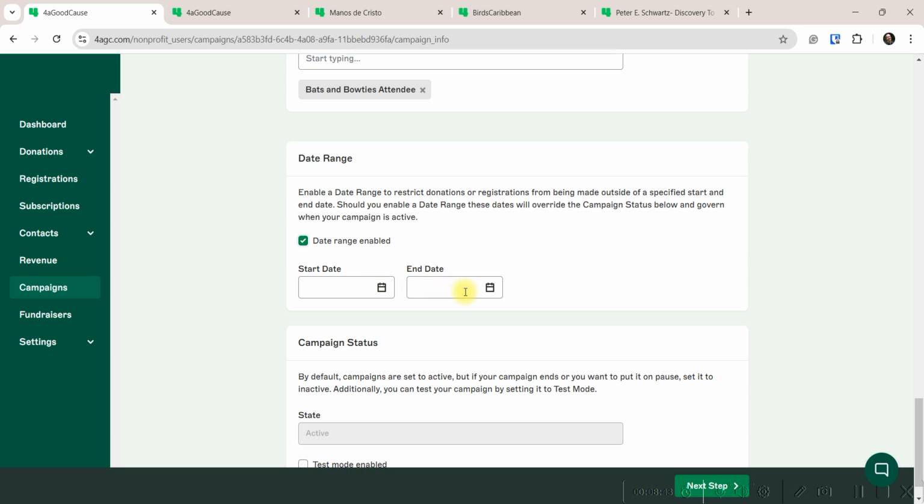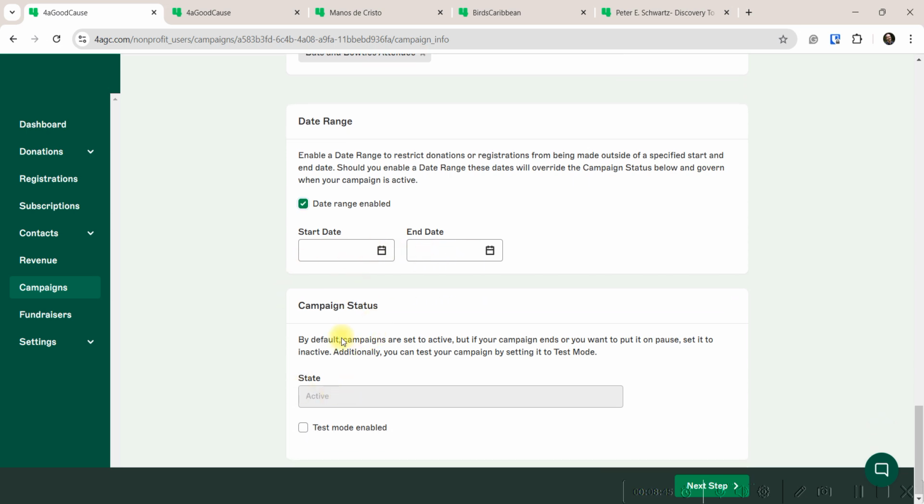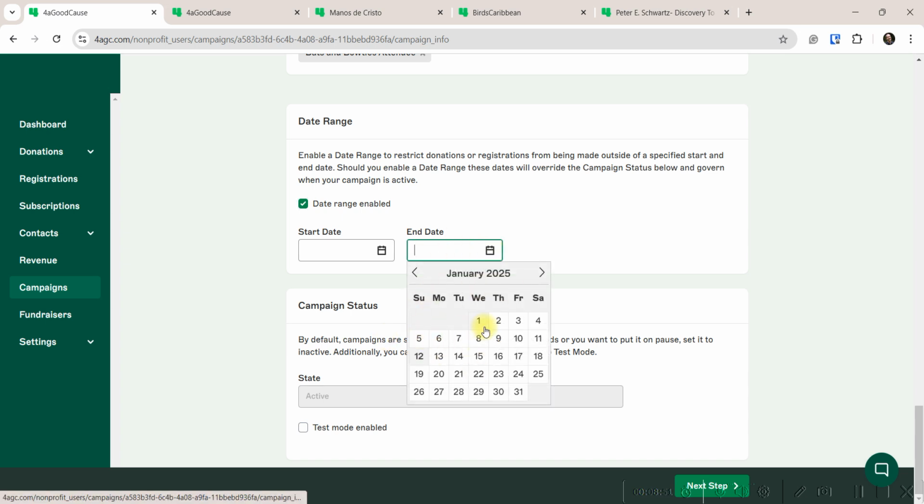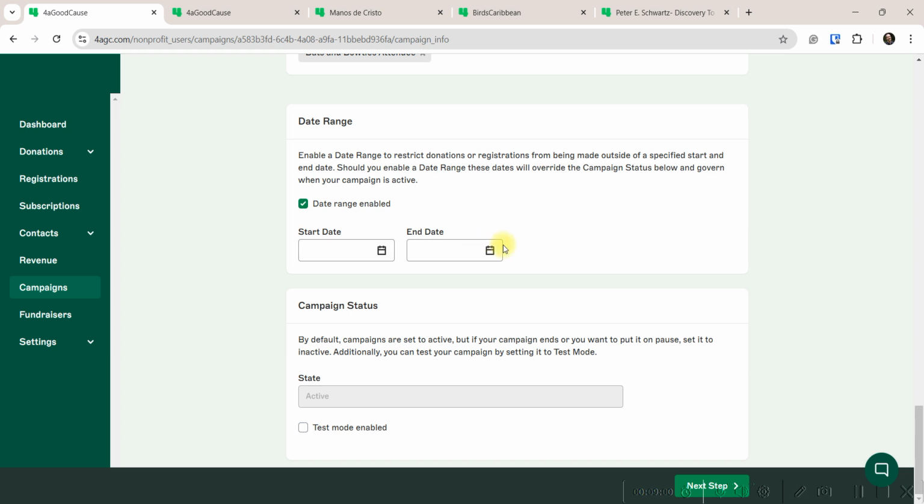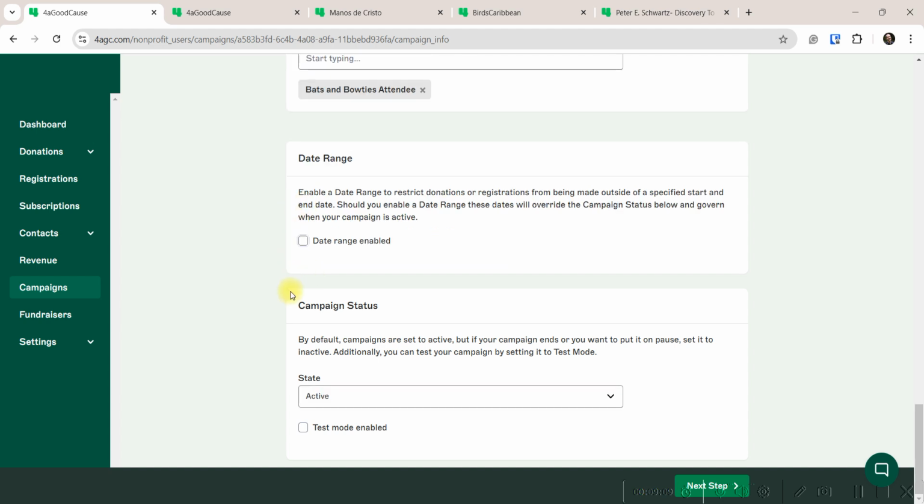If you do apply a date range to your campaign, you see it grays out the campaign status there. What we do is we look at the end date that you configure. If we go past that end date, then we will automatically flip it from active to inactive. If you do apply a date range, make sure it's in active state before you do that. We won't turn on a date range for this one. We will leave it active. We're going to be ready to use it once we build it.